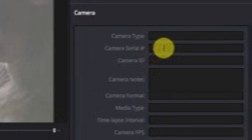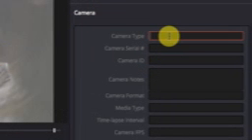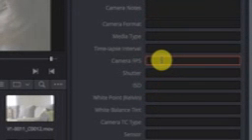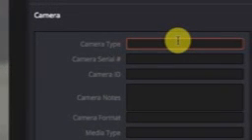For example, this file was shot through the A7S camera, so I'll just type A7S. I can add the camera serial number, the camera notes, the camera format, and even the ISO, shutter, and frames per second that were used for this particular shot. And now if I select another clip, I can add another camera. For example, I'm just going to say that this was shot using a Canon 5D, which wasn't the case, but just to illustrate a point.